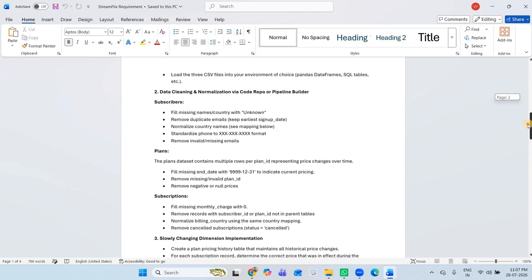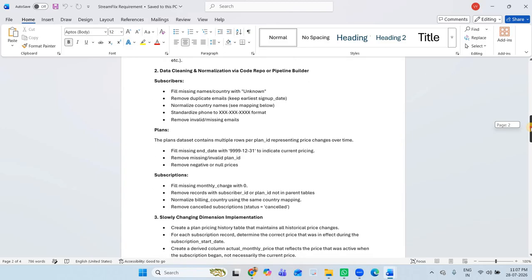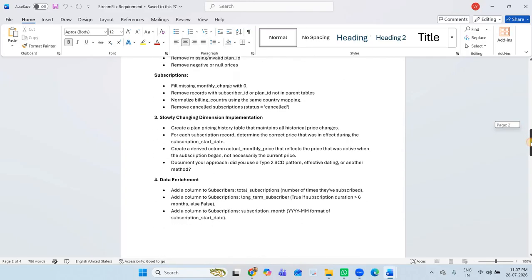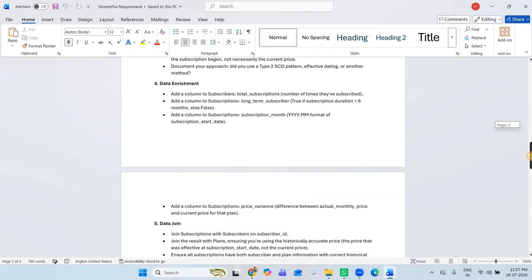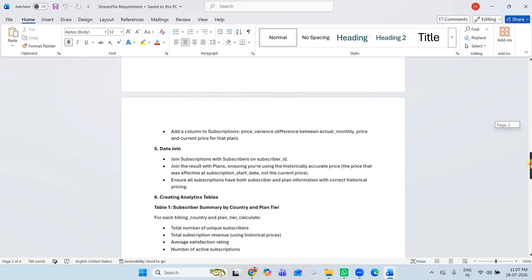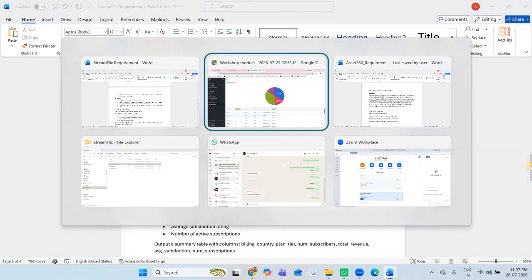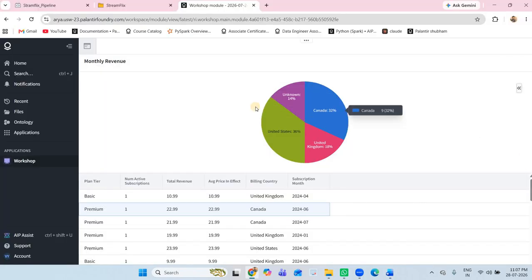So what will be the task? Here everything is mentioned: subscribers, plans, subscriptions. How you have to filter, what kind of transformation and cleaning we need to do, slowly changing dimensions, data enrichment, and data joining. No worries, when you work with me, I will help you make the changes and help you create this mini project.